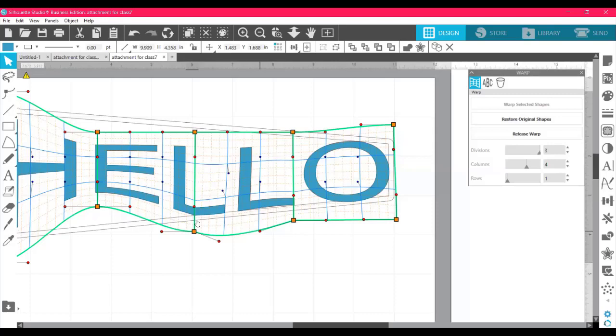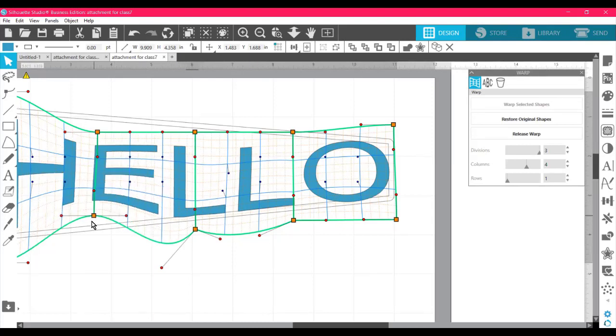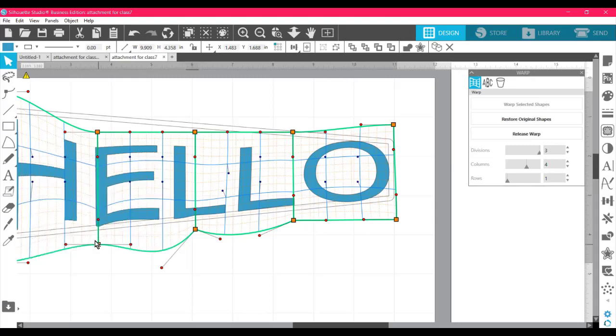Okay, so that L did really well. Let's see if I can fix this one. Can't really see the lines well. Oh, because it's way down there. No wonder I couldn't see it. Okay, that looks okay right now. Let's go back to this E. Let's see where the line is. It's way down here. I forgot.